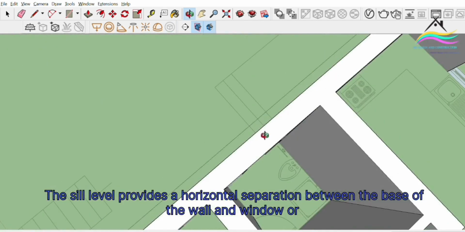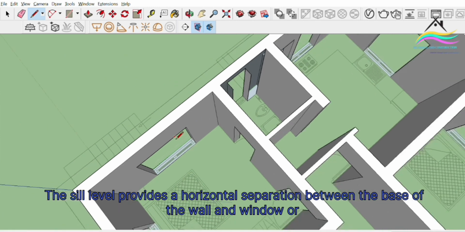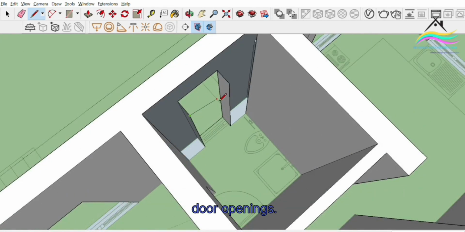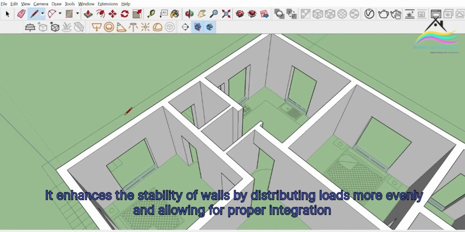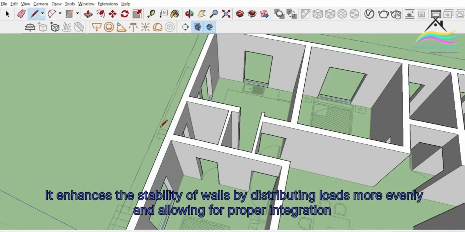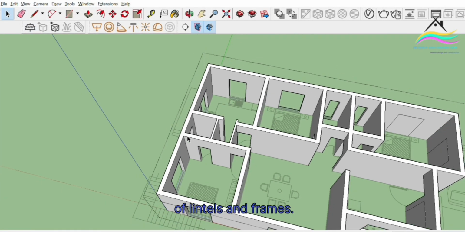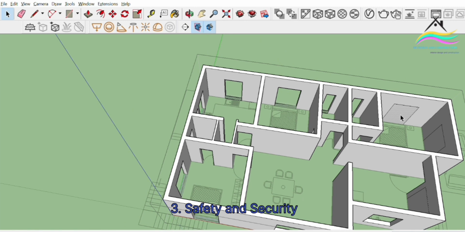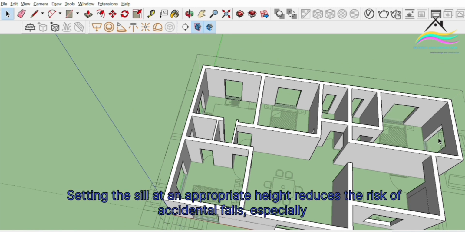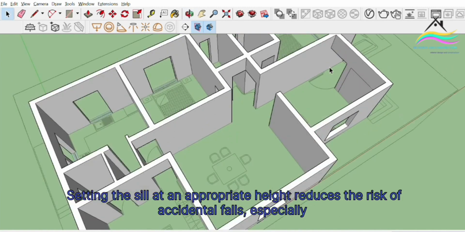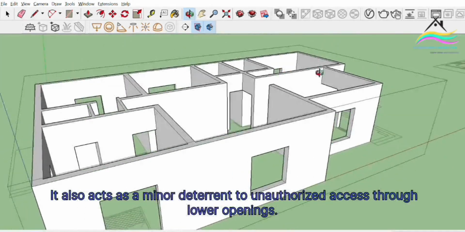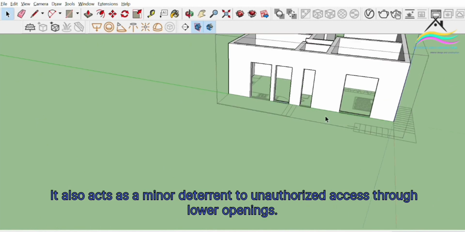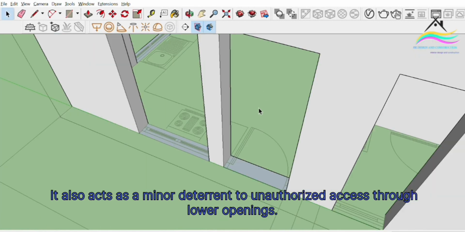2. Structural integrity. The sill level provides a horizontal separation between the base of the wall and window or door openings. It enhances the stability of walls by distributing loads more evenly and allowing for proper integration of lintels and frames. 3. Safety and security. Setting the sill at an appropriate height reduces the risk of accidental falls, especially from windows. It also acts as a minor deterrent to unauthorized access through lower openings.